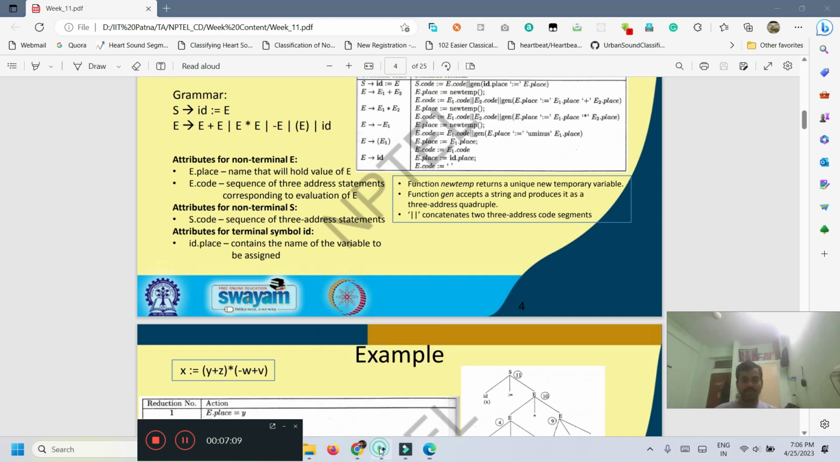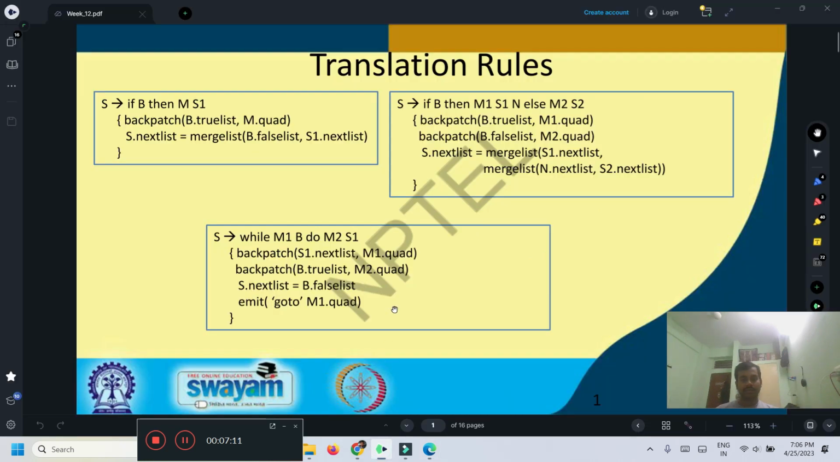Now in this week's content, the starting point was the translation rule of the if-then-else statement. If there is an if and then something, we will backpatch the true list with M.quad, and then merge the false list with S1.nextlist.